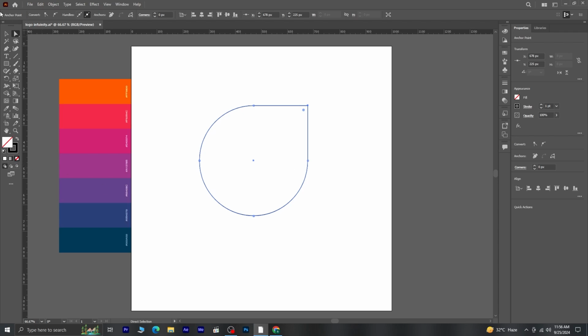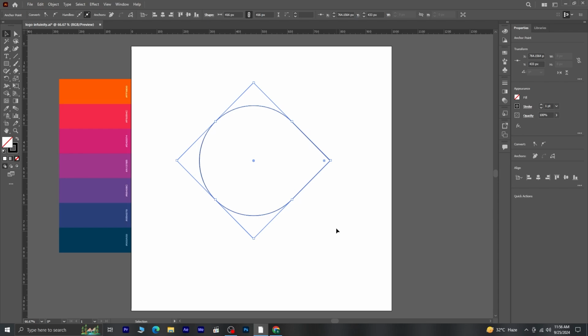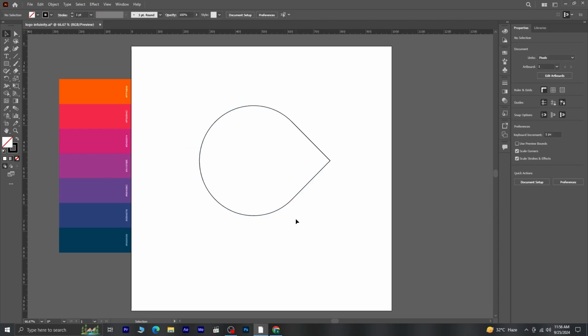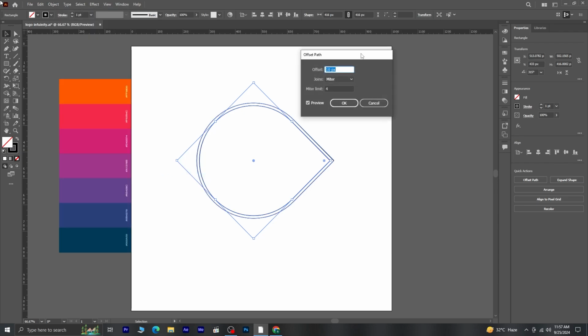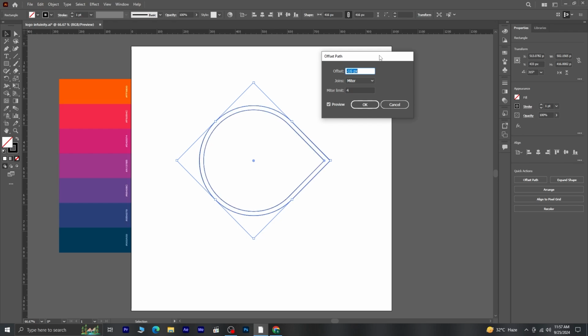Select the shape with the selection tool. Hold Shift on your keyboard and rotate the shape so it rotates exactly 90 degrees. We need another shape inside, so go to Object, Path, and select Offset Path. Since we want a smaller shape, input a negative value for the offset. Once you're satisfied with the size, press OK.